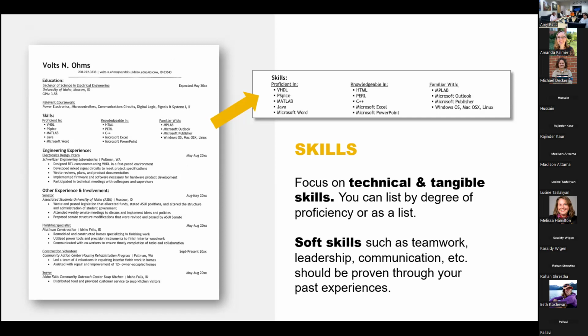Other things that can go under skills sections include any languages that you know. And again, you can rate those as conversational or fluent. And any lab equipment, any technical equipment, specialized equipment can go under here. And that just gives any employer a good idea of how well versed you are with a particular instrument.